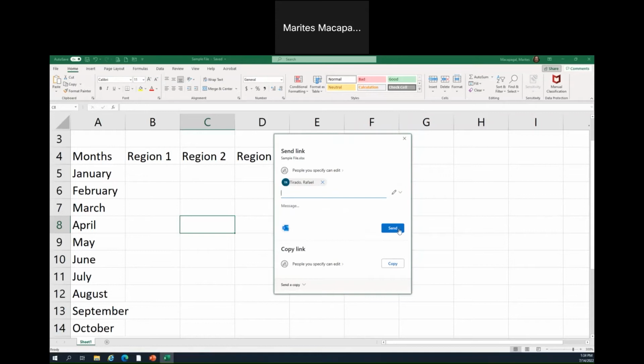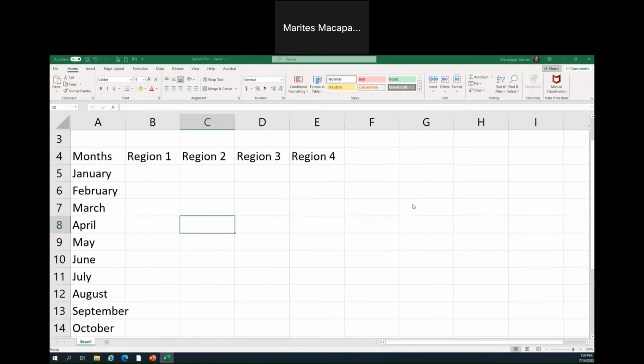And this will allow me to send the link or the access to this file. I'm not going to send it because I don't want his email to be clogged with all my sample files, but that's how it actually works.